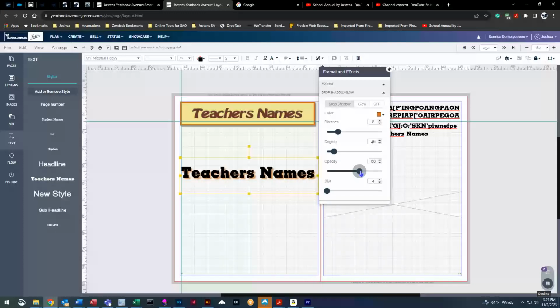Opacity right here, just change whether or not you want a solid, strong color, or do you want just a little bit of a hint? I find probably about 40 to 50 is good. The blur changes it from something you can see to just blurry. Usually, I leave the blur alone just because I want to be able to see the little bit of the shadow right here.